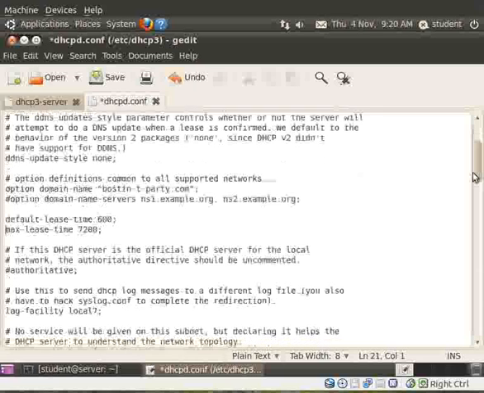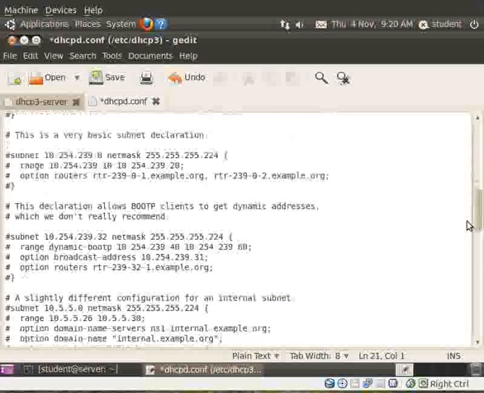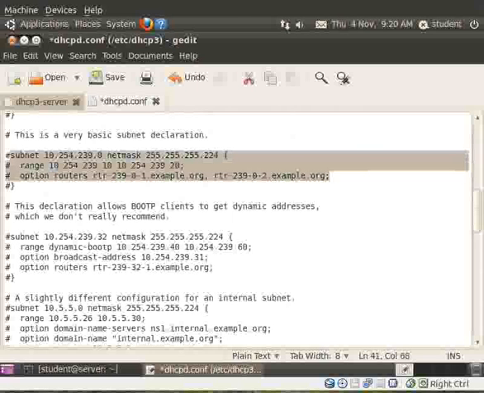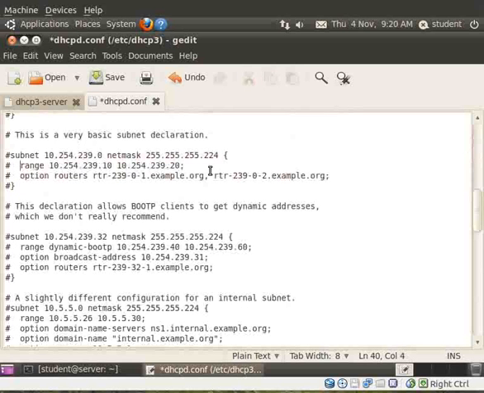I'm now going to scroll down a little bit further. Notice we have here, as they describe it, a very basic subnet configuration. So we've got the subnet definition itself, so that's the network address, the subnet mask, and then the range of IP addresses that it's going to give out, the scope as we would call that, or the pool as we might call that.